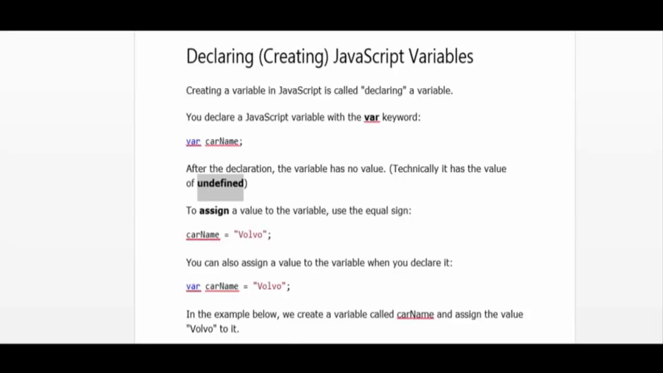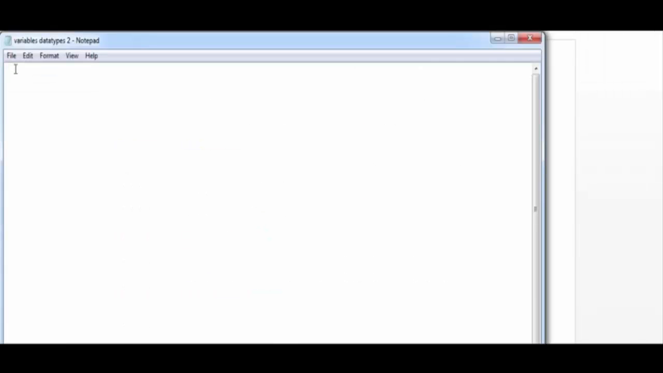Let's get started. Write doctype HTML, open up the html tag and then write the body tag. Use the h1 tag and say JavaScript variables, data types part 2.